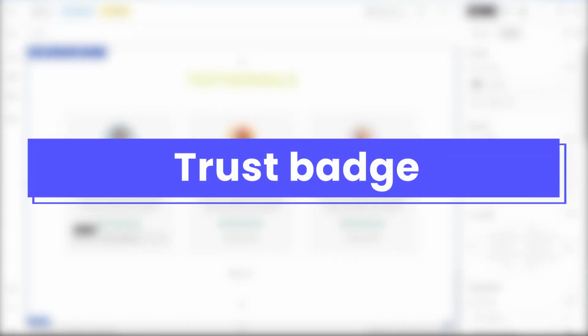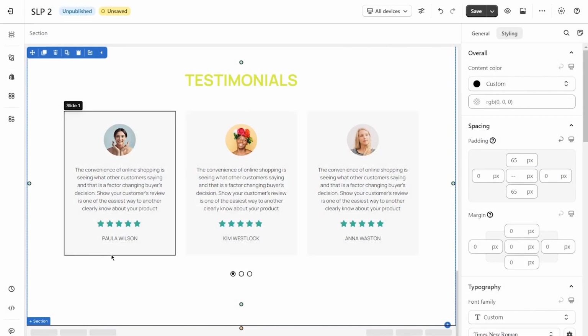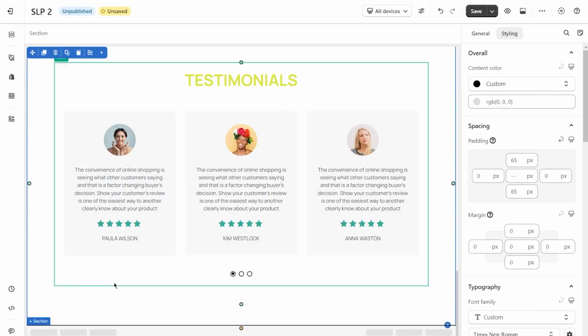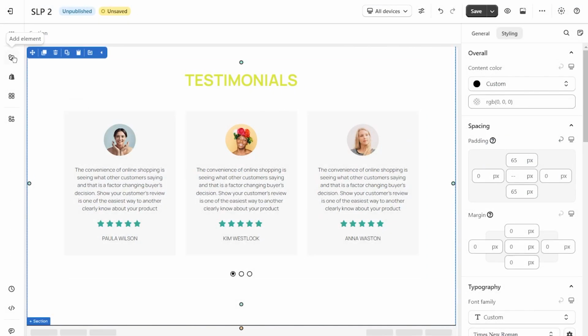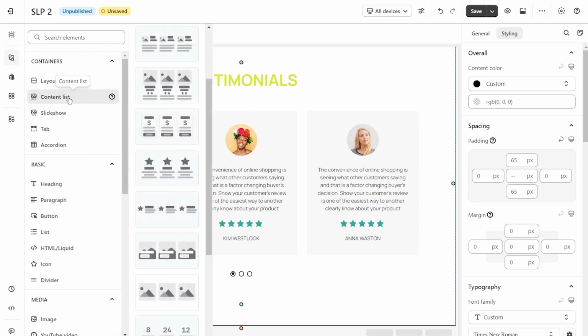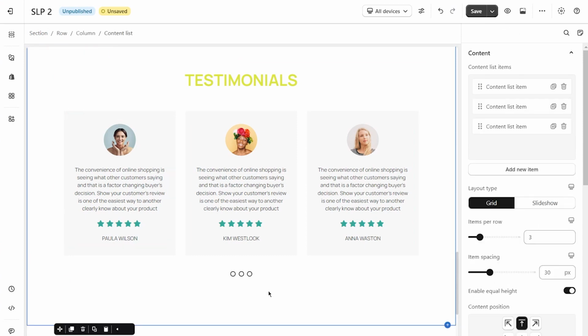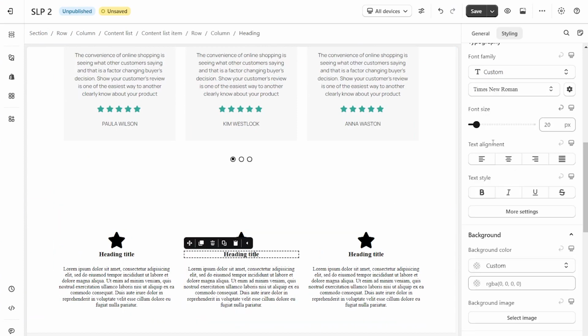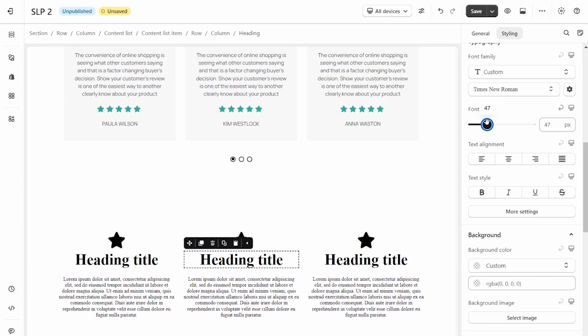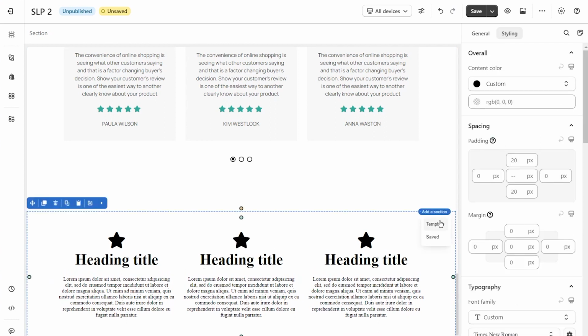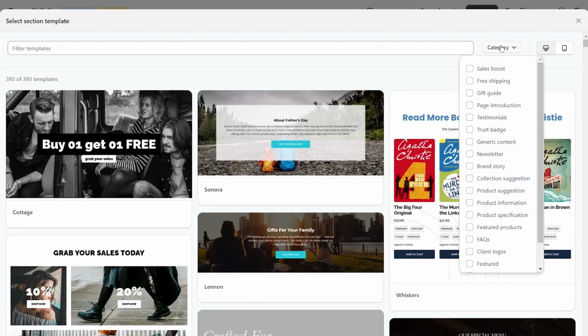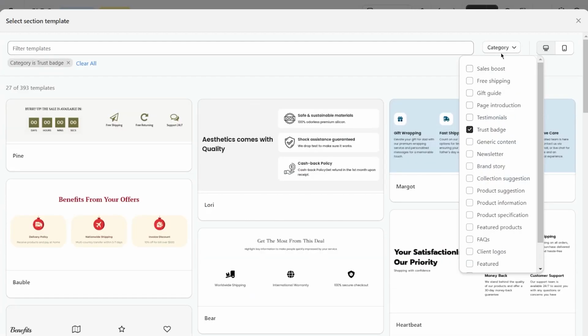The next section is Trust Badge. You can showcase trust badges, security features, or any other elements that reinforce confidence in your brand by using our content list element. PageFly content list element is designed to help you save time on styling similar items and building content boxes with pre-made variants, so that you can spend time on other tasks. Similar to the two sections above, you can also utilize our pre-made section in the category of trust badges.